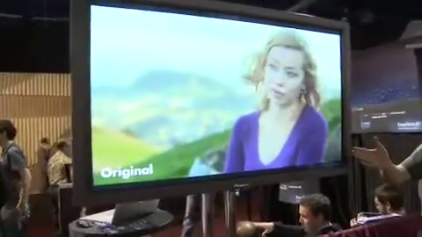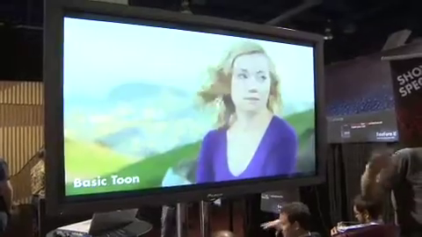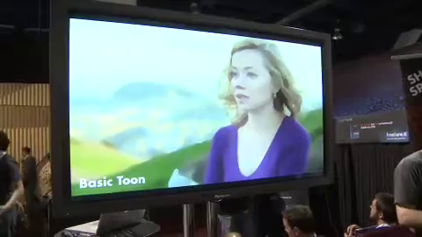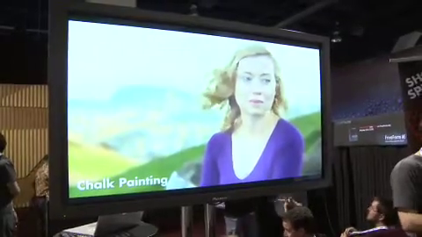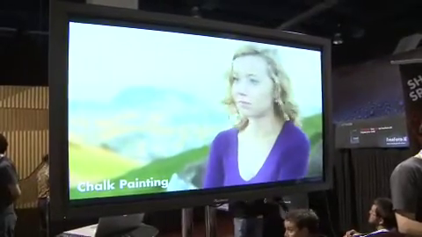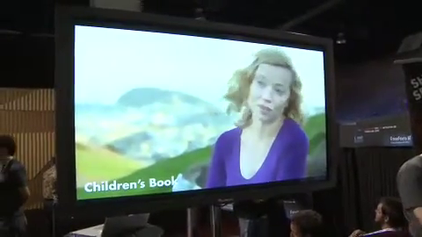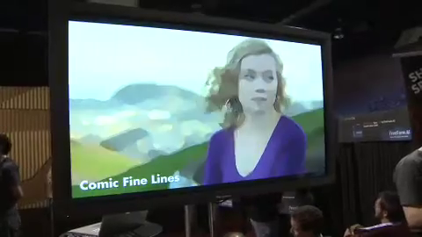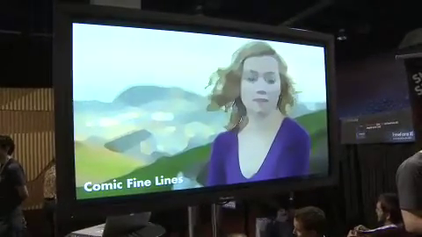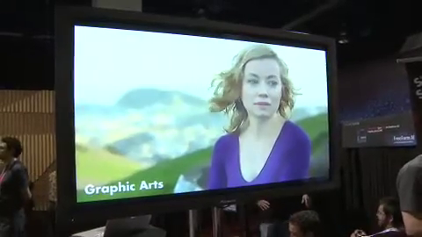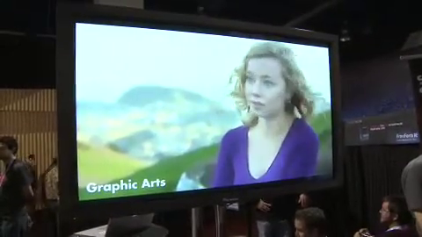So first I'm going to show you what it can do. Movie showing you the original, and then this will just be a few seconds of each of the styles. So the first one is sort of a basic cartoon look. Here we have one of our new natural media styles called chalk painting. To get this nice sort of rippled look. Children's book is more of a soft kind of impressionist or gouache paint kind of look. This is a new comic with finer lines. Graphic arts, which is kind of a print look almost.